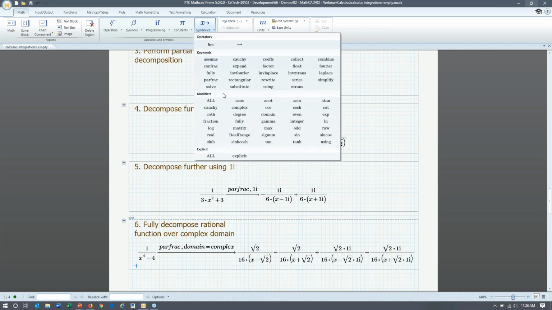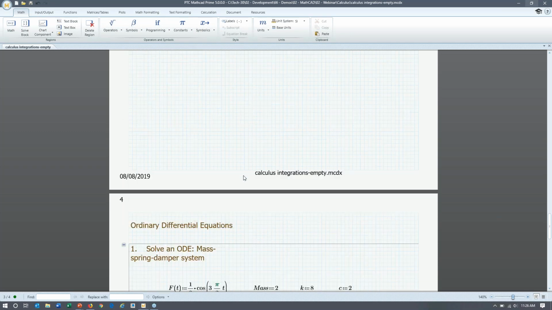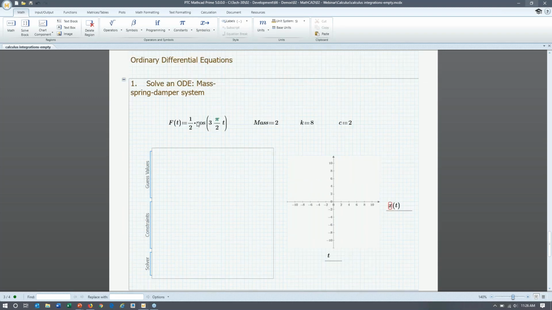And if you want to know what other things you can put on top of your symbolic operator, there's a whole list of keywords here. There's a whole list of modifiers. We did do a webinar in the past on symbolics and solve blocks. And that's actually our next section, which is solving ODEs. And so the way that we're going to solve ODEs today is using a solve block. So these are pretty useful.